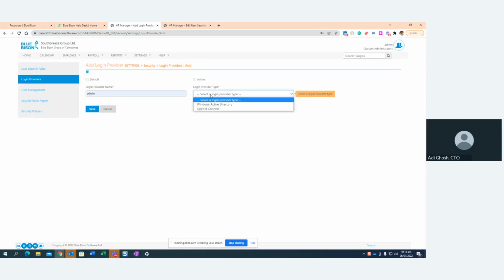And so you see on the drop down, those are the two other options apart from built-in that we're supporting. So the first one is the Windows Active Directory. I'm guessing everybody's familiar with that.